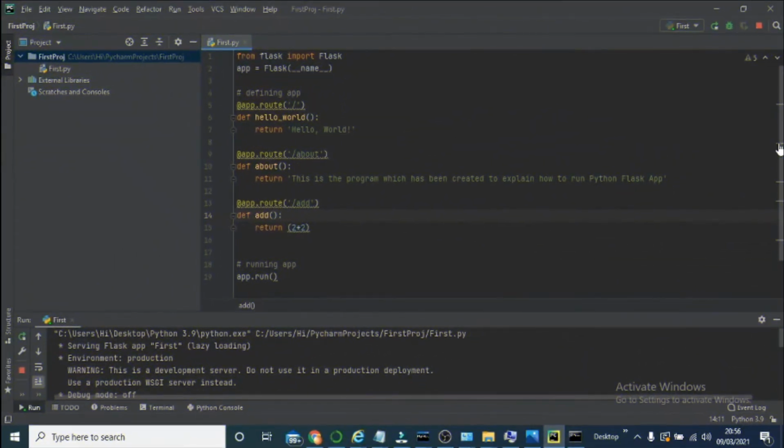So in the last discussion, we have seen how to print hello world on your local host. Now let's extend it further. What we have created is just one function, hello world, and that function was returning hello world and printing it on the local host. What we are doing now is defining multiple functions in Python Flask, and using these multiple functions we will try to do various operations, right?